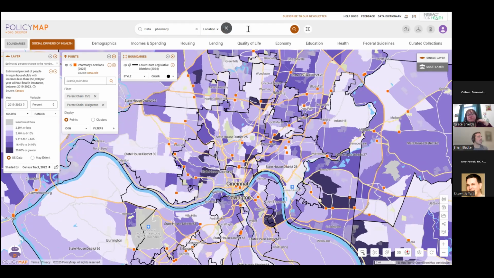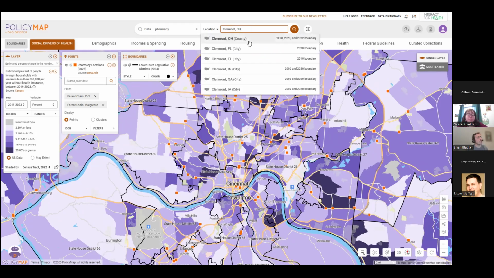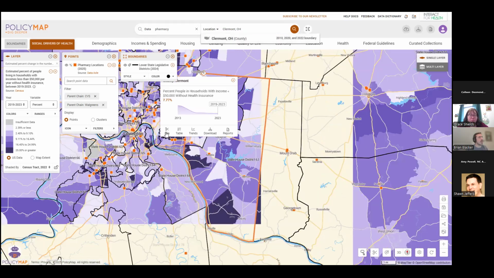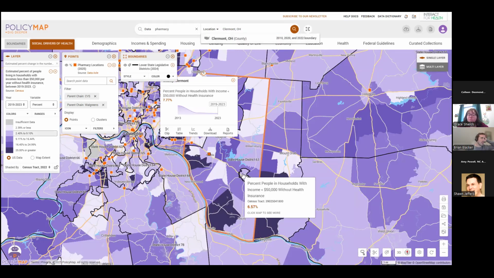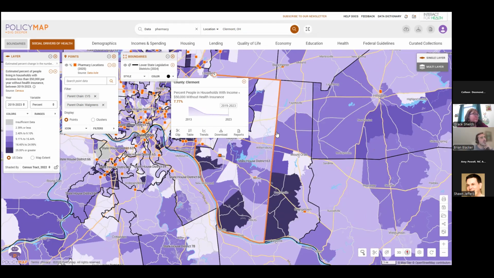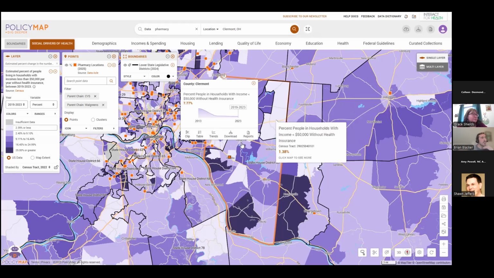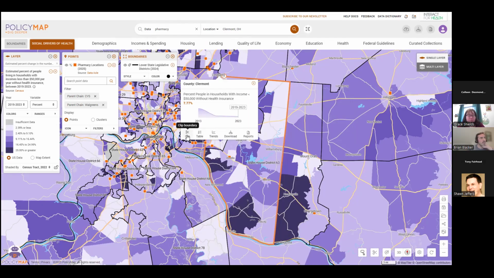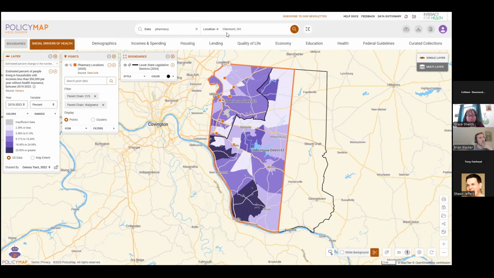So I'm going to come back up to the location bar here and select Claremont County, and come back to some of these buttons that we saw at the beginning when we were searching for a zip code area. So with Claremont County set, I have some data on the map, and when you've selected a location through the location search, in this case the county boundary, you can clip your map to that selected location.